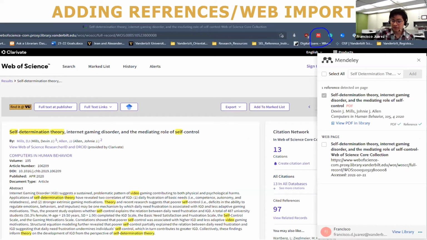So in general, when it comes to adding references or papers, the web importer is located right here on top of your web browser. It's this little red icon. Whenever you're in a database like Web of Science, for example, or any web page, you can click on it. What's great is that if it's a database, you have the option to download the metadata involved with the article. If the PDF is available, it's going to be in red.